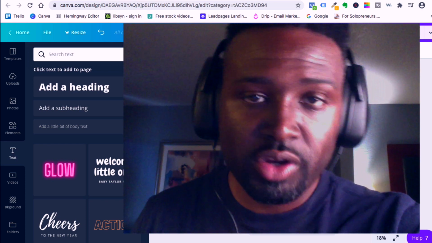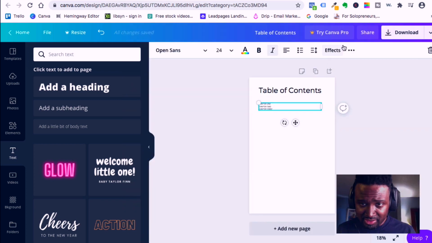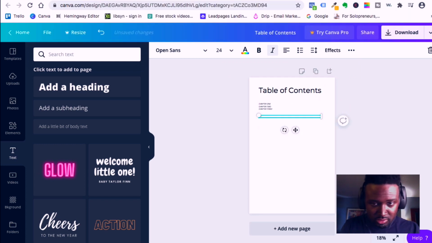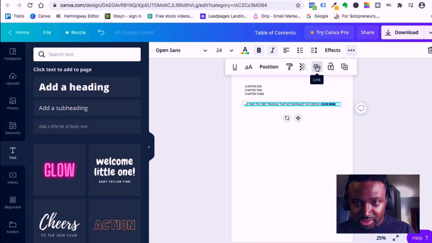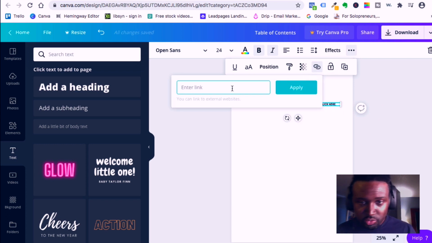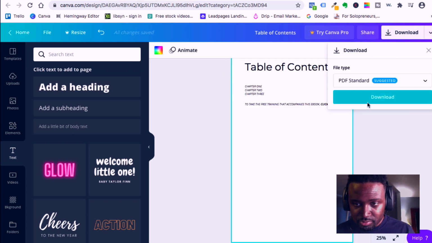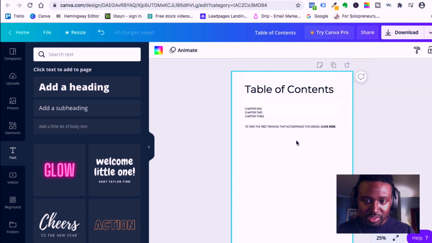If you wanted to, let's just say if you wanted to have bonus content, just like I showed you again how to add those links. You can add the links to anything. So let's just duplicate this real quick. Slide that down. To take the free training that accompanies this ebook, click here. I'll make this just a little bit bigger so you guys can see it better. You go up here, you click link, and you enter the link that you want to put in here, and then you press apply. Then you press download. Once you download it, then you go to the file and just make sure that when you click there, it goes to wherever you want to go.